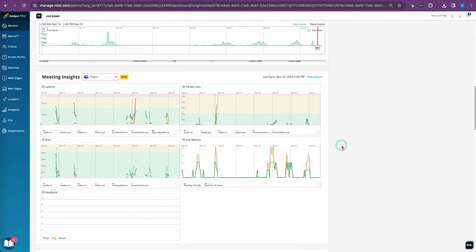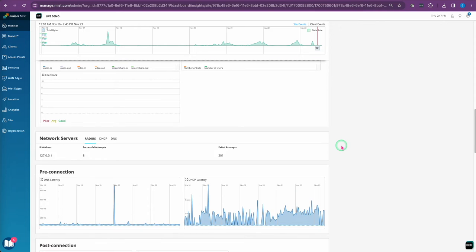As we further scroll down into the Insights page, we come to what looks like a small section related to network servers, but to myself and other network engineers, these are hugely important. These metrics are used in two of the most important SLEs in Mist wireless assurance, the time to connect and successful connects SLEs. Now think about when you connect to a network.